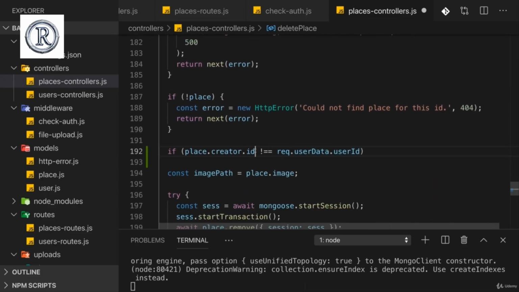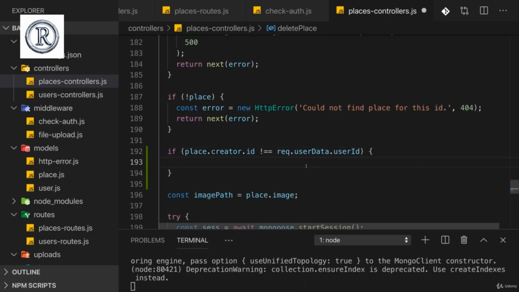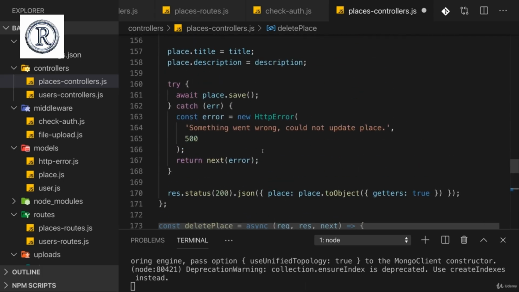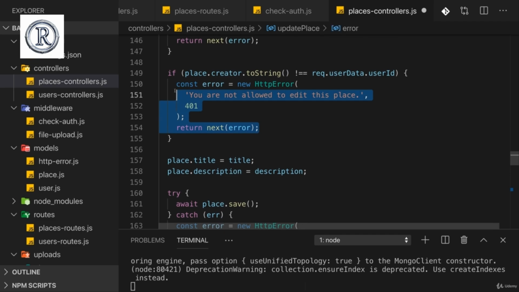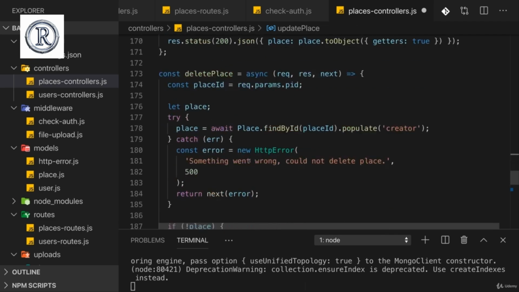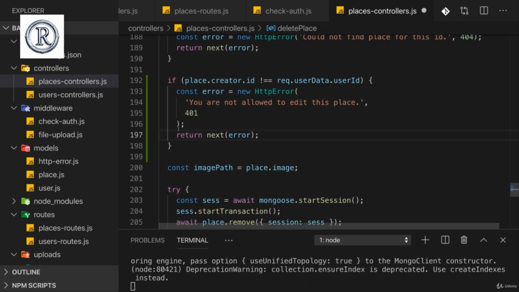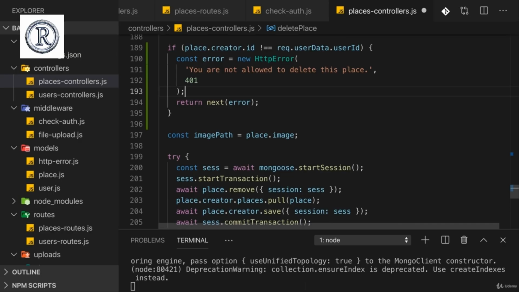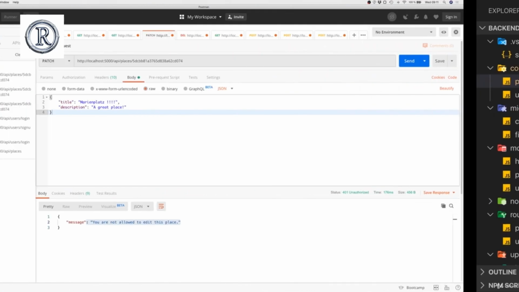Now important here, you don't need to call toString because this ID getter here already gives us the ID as a string, and therefore the check should be good like this. If we have a problem here, we can basically use the same error we used up there. So copy that down and return this error where we say you are not allowed to delete this place in this case here. So now if we save this, let's give it a quick try.